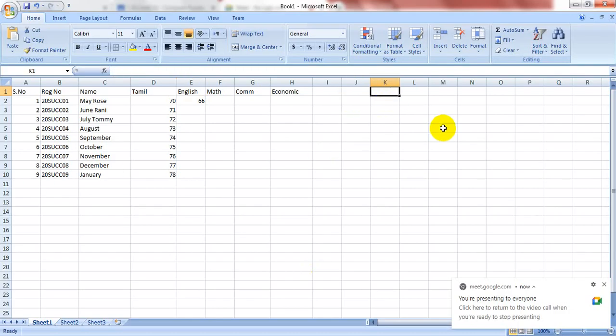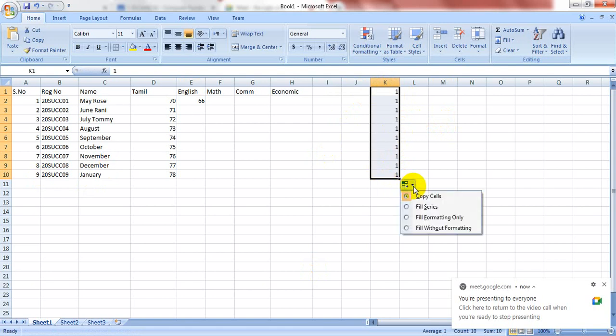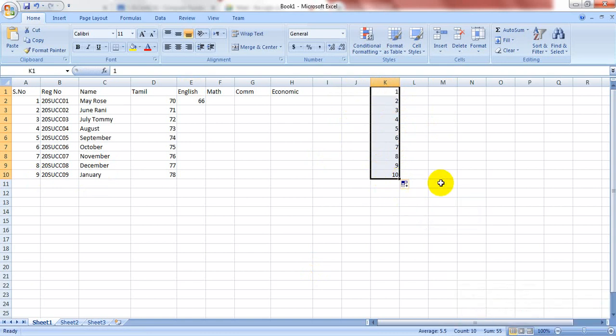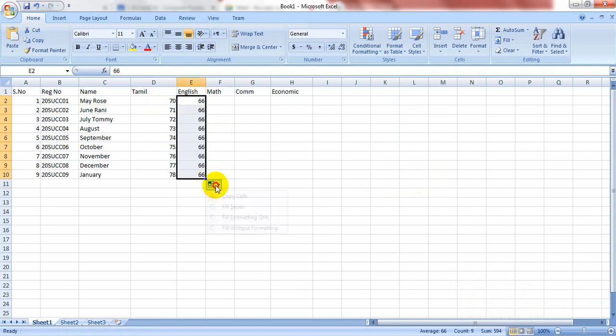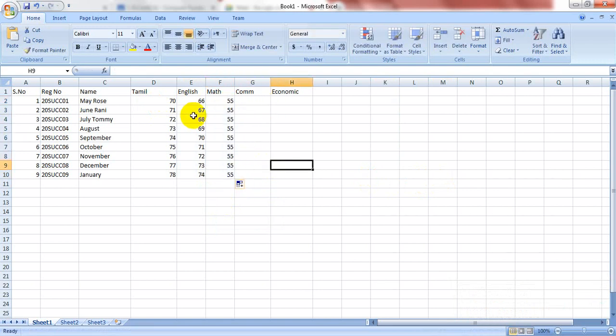I will type 1 here. If I drag it, sometimes it will not increase. If not, no issue. Select the bottom and select the autofill option, then click the fill series. It will automatically increase. Okay, Pradeepa? Yes, sir. Okay, 66. It's not increasing. 55. Then I will copy and paste it.